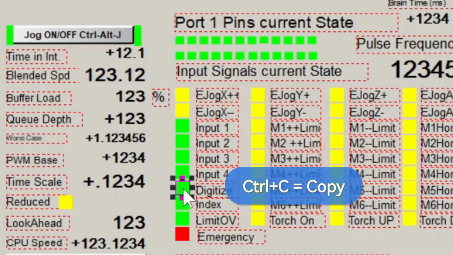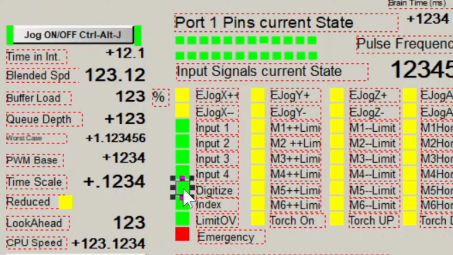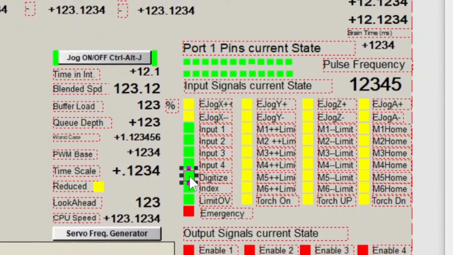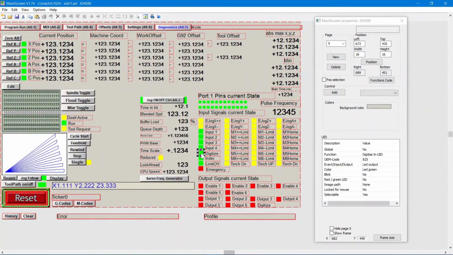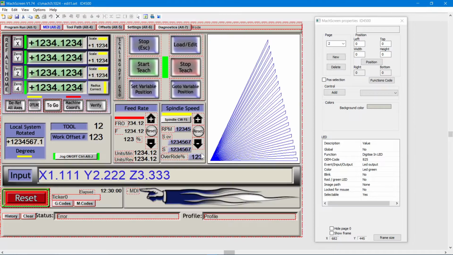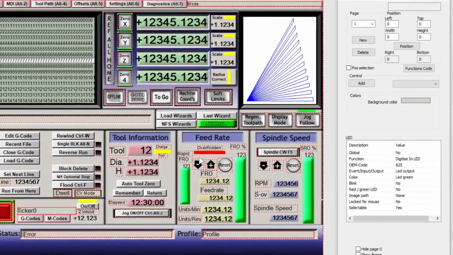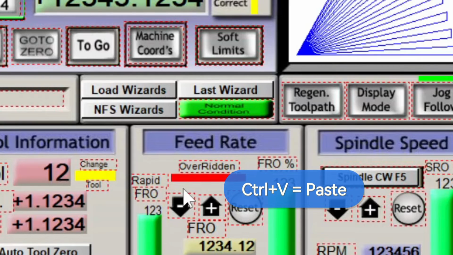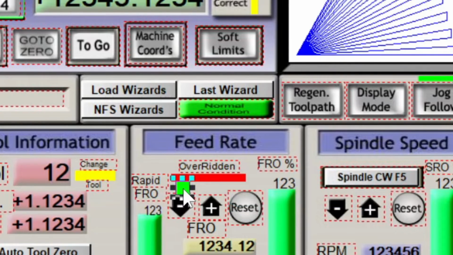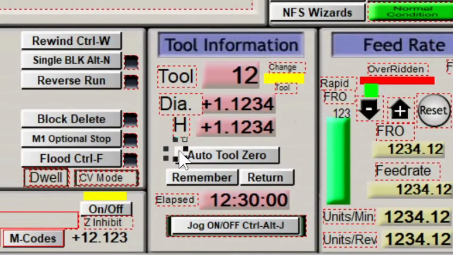A note, the LED will be pasted at the same screen location it was copied from. So, if you keep your mouse located on the LED and use the page up key to go back to page 1, you can easily find the LED when pasted with Control-V. Now, slightly move the mouse until the move symbol is shown. Then click and drag to its new location. About right there is good for now.